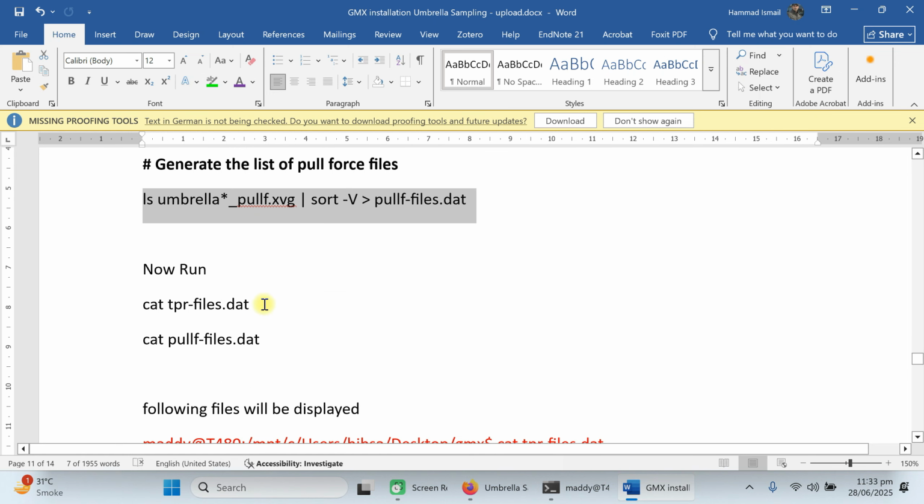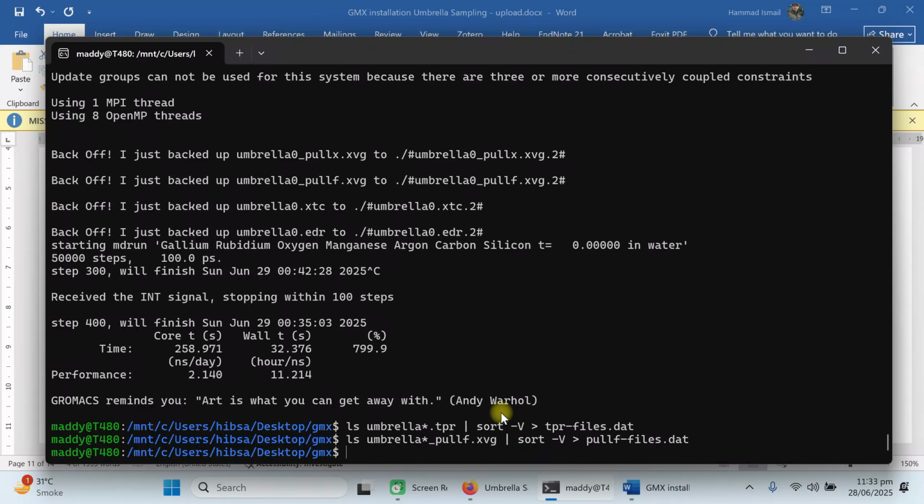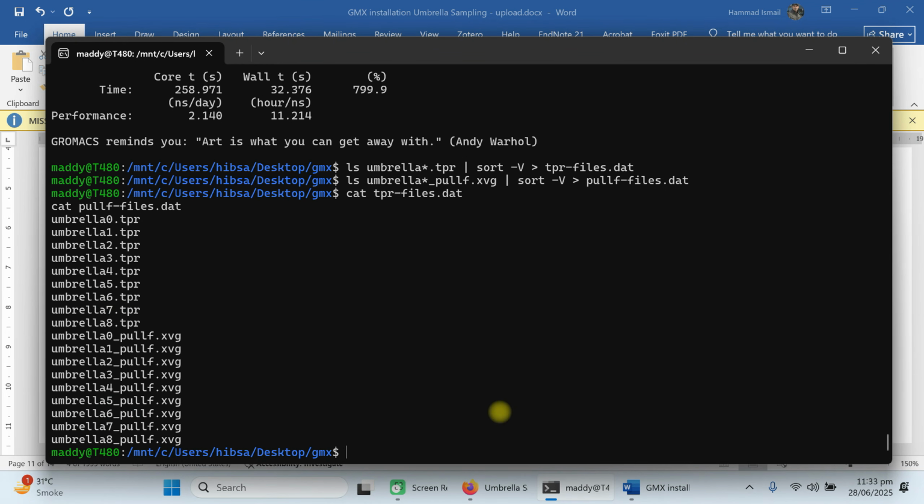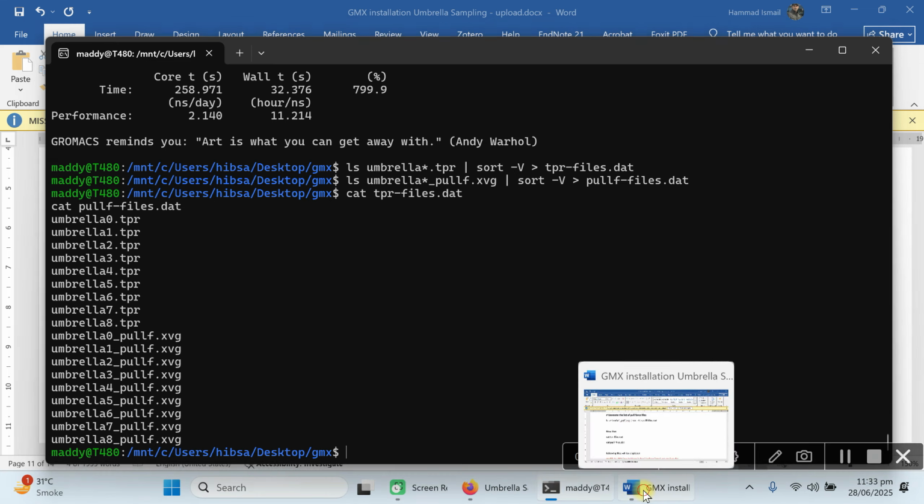Now you can run these two files collectively. Copy this command, paste it and press enter. You can see these are the files: umbrella 0, 1, 2, 3, 4, 5, 6, 7, 8. These are TPR files, and these are pull F files. So we have sorted out these files. These are the files of our interest.